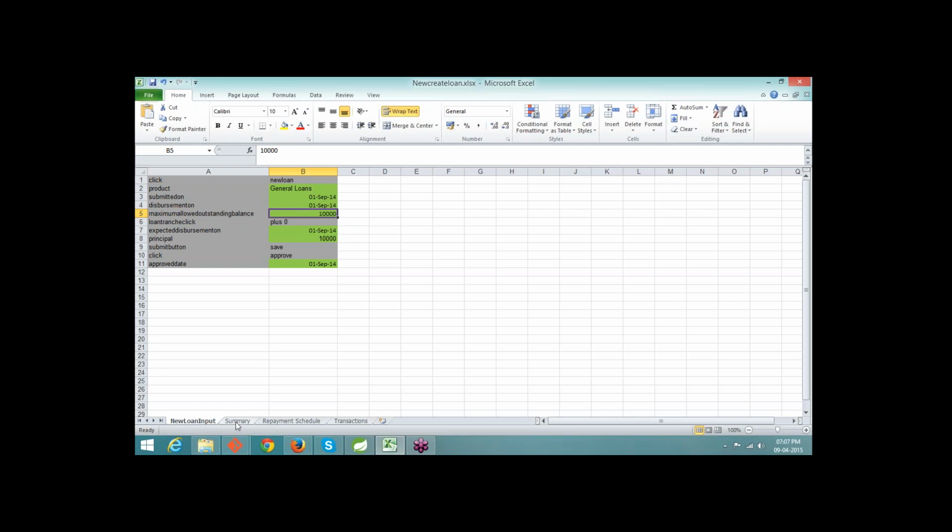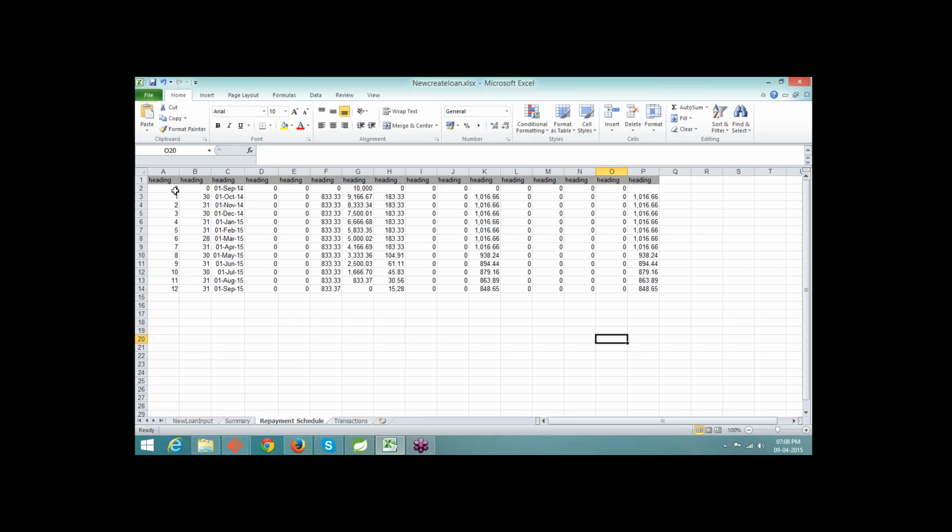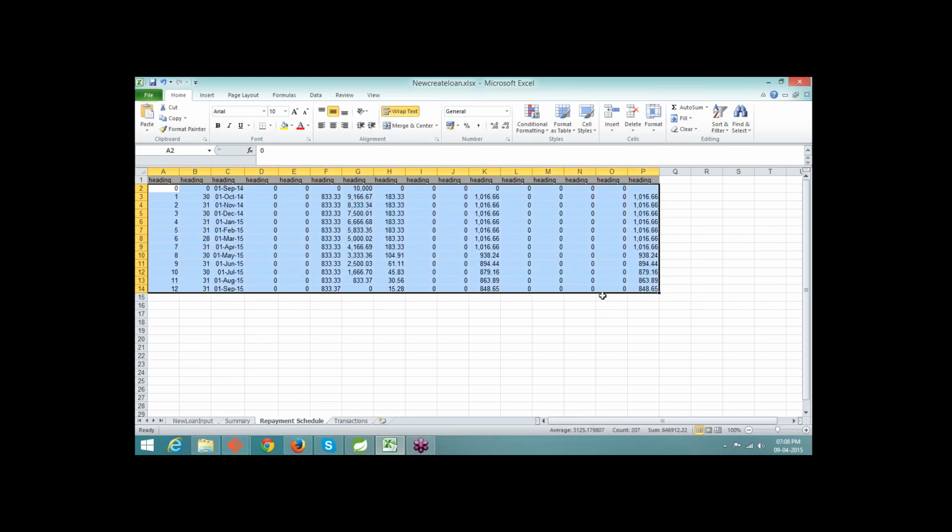So this is submitting the loan application, approving it, and we have another Excel sheet where we are going and disbursing the loan. And after disbursement, it is validating against the summary. So these are all the summary things, and this is the repayment schedule. What we have, we need to validate against the actual application.